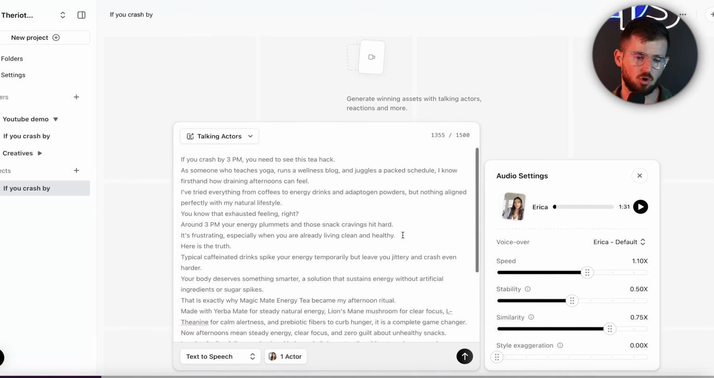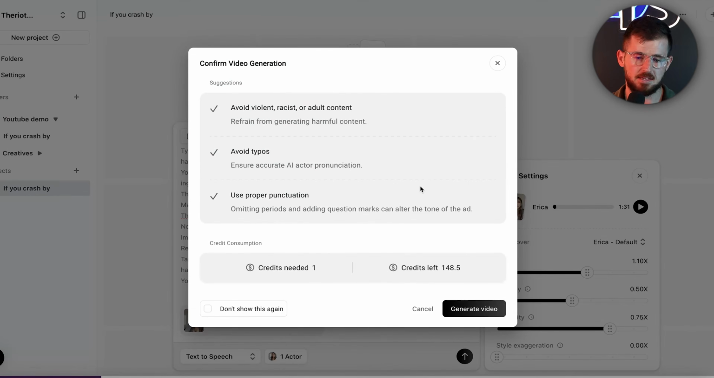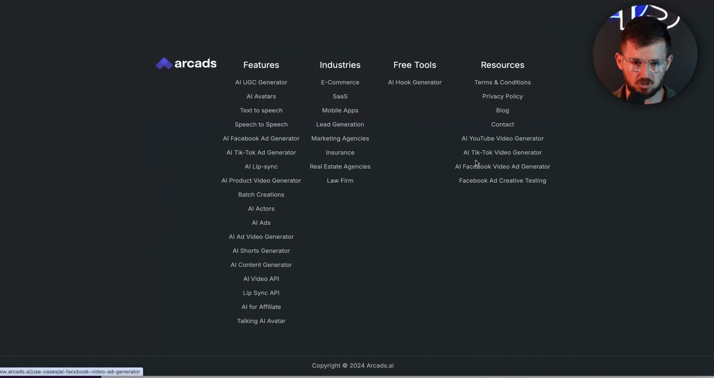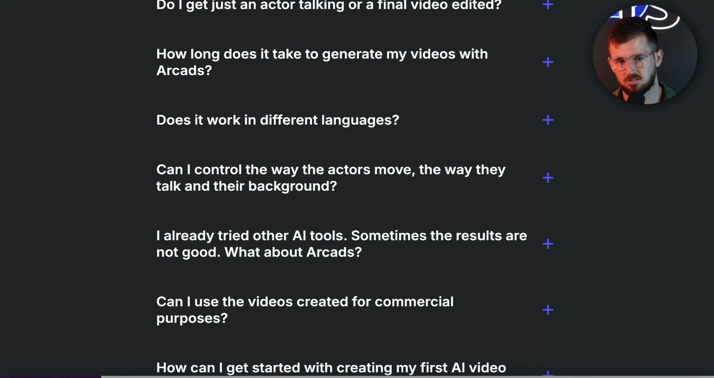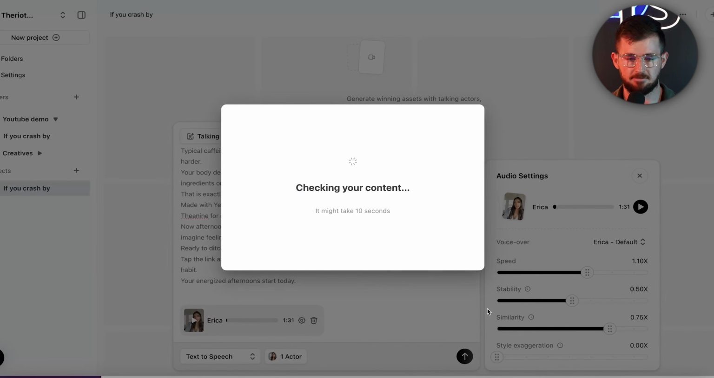Like I said, make sure to go through the whole script and then just press this button right here. Each video takes 1 credit. I forgot the exact payment plans, so let me see if I can go to our website real quick and show y'all. But I know you get a large amount of credits with the first payment plan. Then all I'll click is generate video.